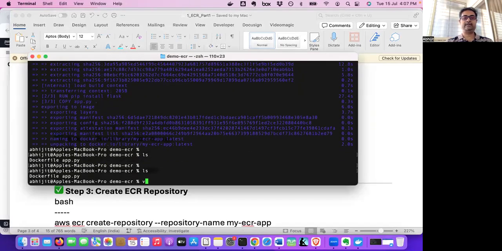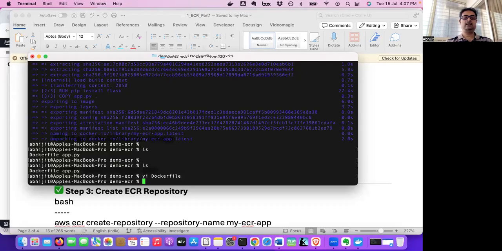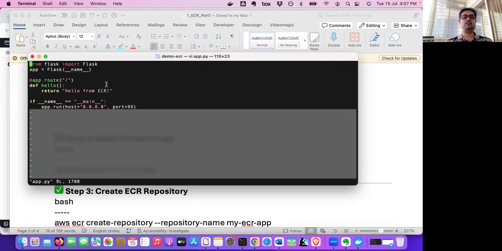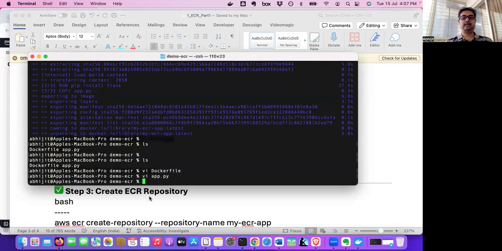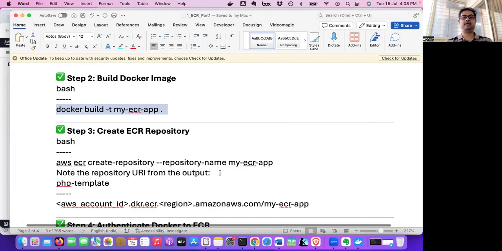So what I have here is the Dockerfile. It's a very simple Dockerfile. I have taken a Python image, installed Flask, and copied app.py, then this is the command. In app.py, I have just a hello world kind of thing, "Hello from CSR", a simple function running on a port. And then I ran docker build -t my-ecr-app. So I build a Docker image.